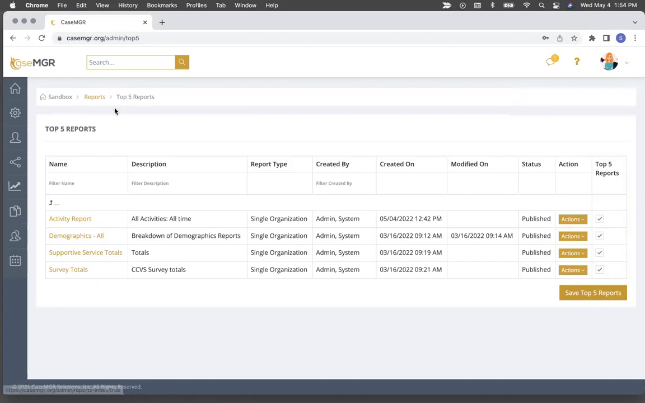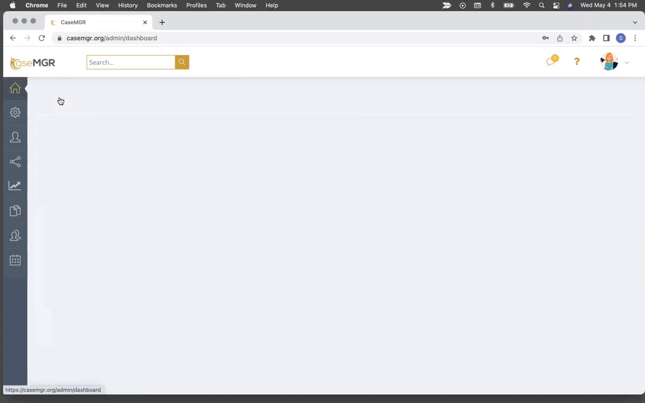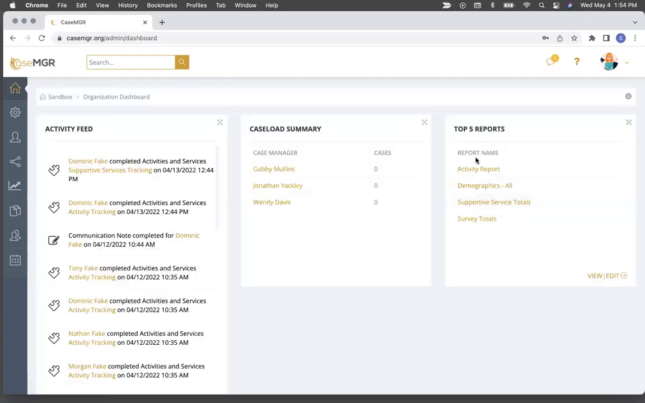Again, you can remember the breadcrumbs at the top. So to get back to your list of reports, you can either click the up or click your breadcrumb and you're back on your reports here. When I go back to my main organizational dashboard, my top 5 report widget will be different here as well.